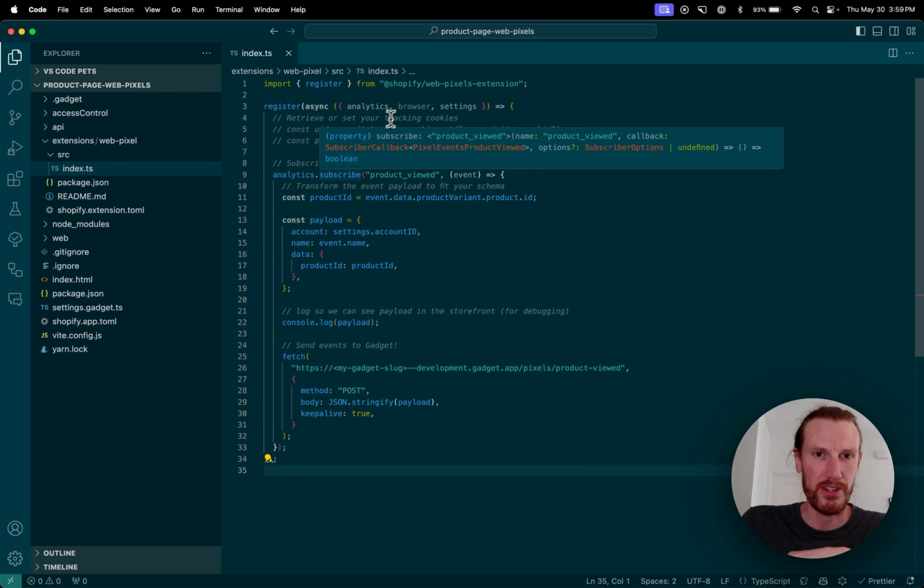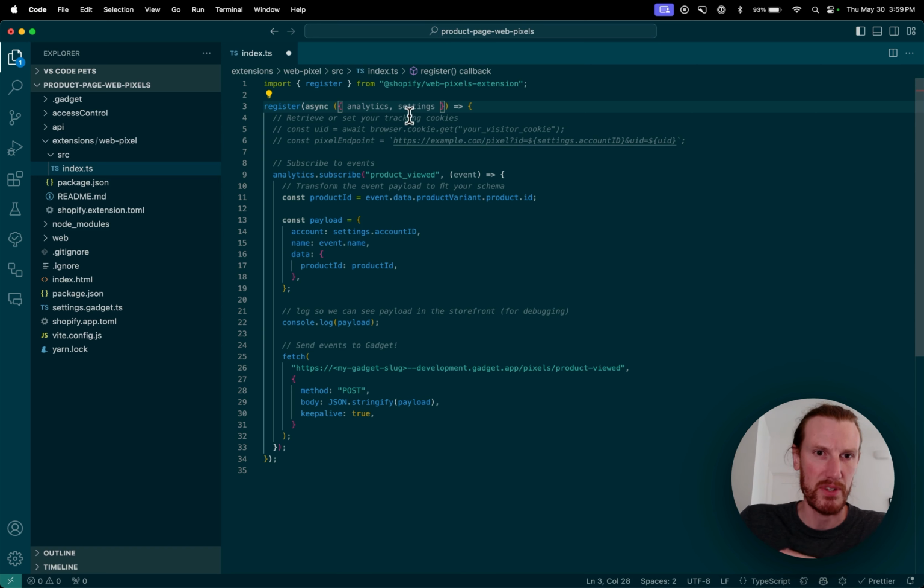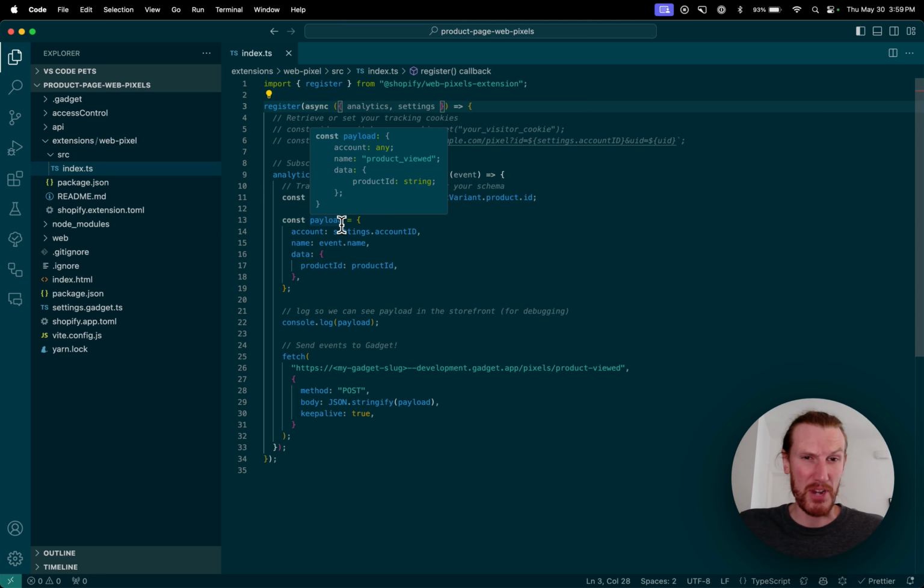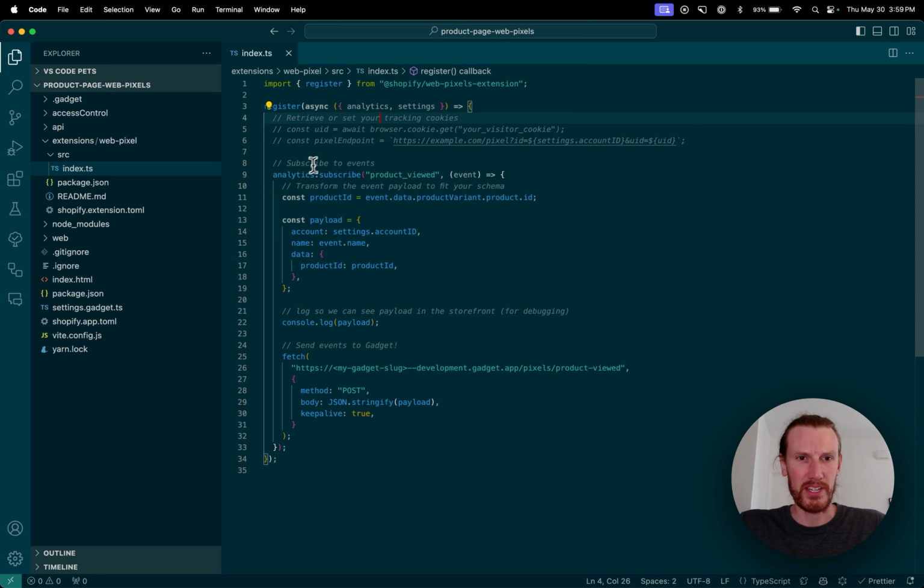So the general structure is still the same. I'm not actually using this browser piece here. You can retrieve or set tracking cookies if you want. I'm not doing that. All I'm doing is I'm subscribing to a product viewed event. So whenever someone views a product page, it'll trigger that event, and I want to capture that.